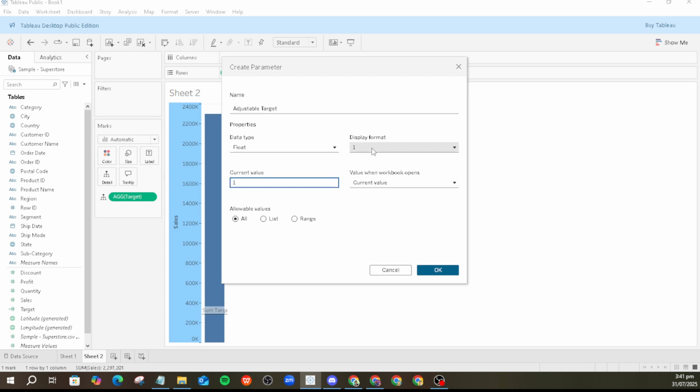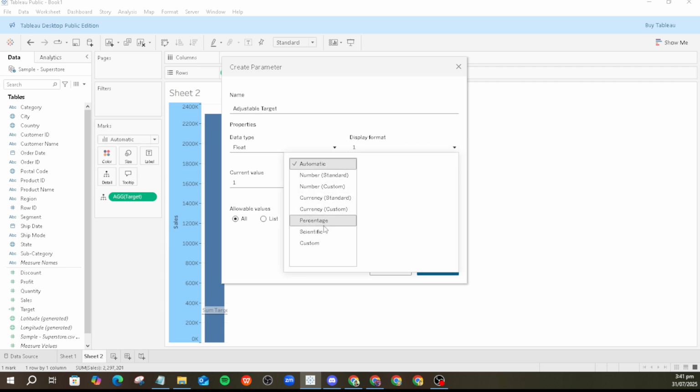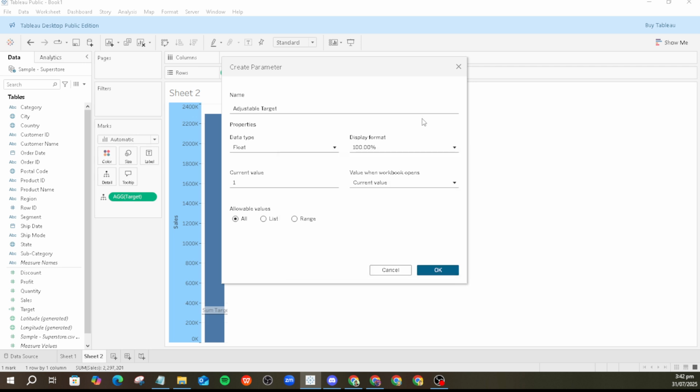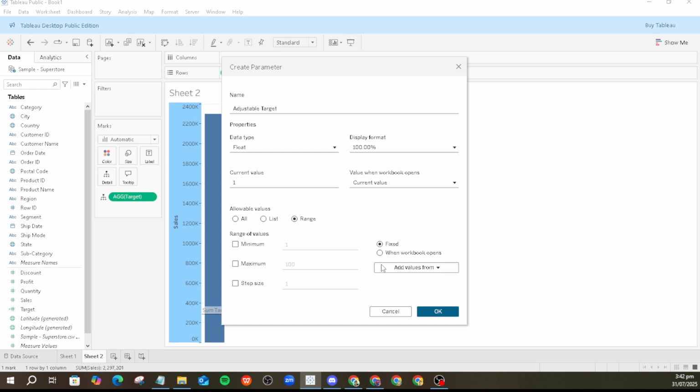Switch the range settings to use sales or target under Add Values From, with a minimum set to 0 and a maximum to 100. This step sets up the parameter to be used later. Once configured, click OK. You'll want to find the adjustable target parameter in the interface, click on it, and select Show Parameter. This tells Tableau to display the parameter control so you can adjust it easily.